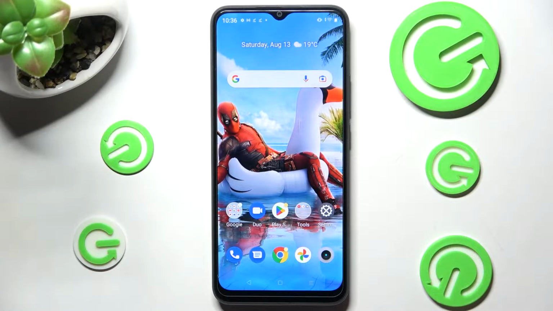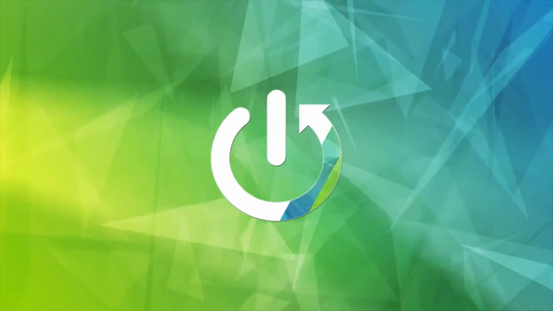Hi! In front of me is REALME C30, and today I would like to show you how you can add event to calendar on this REALME device.